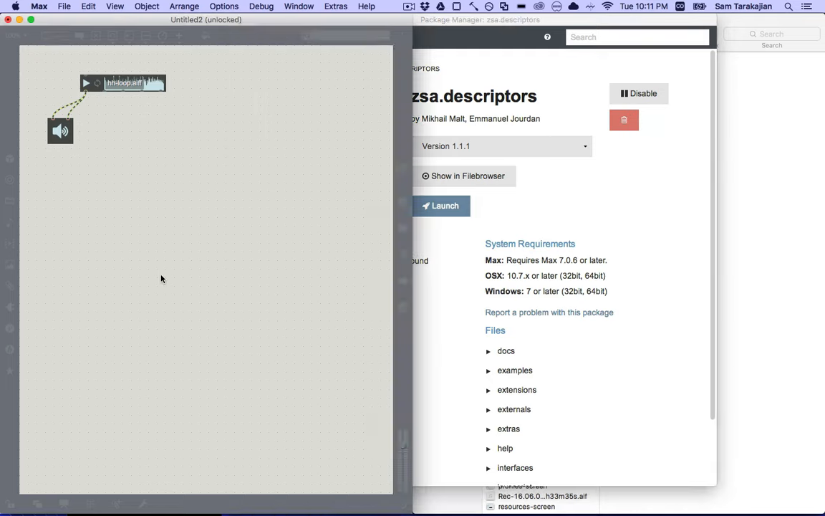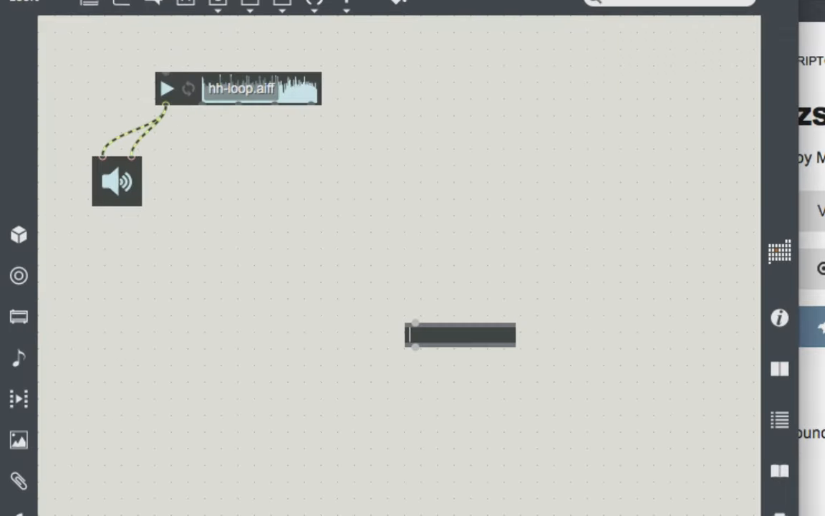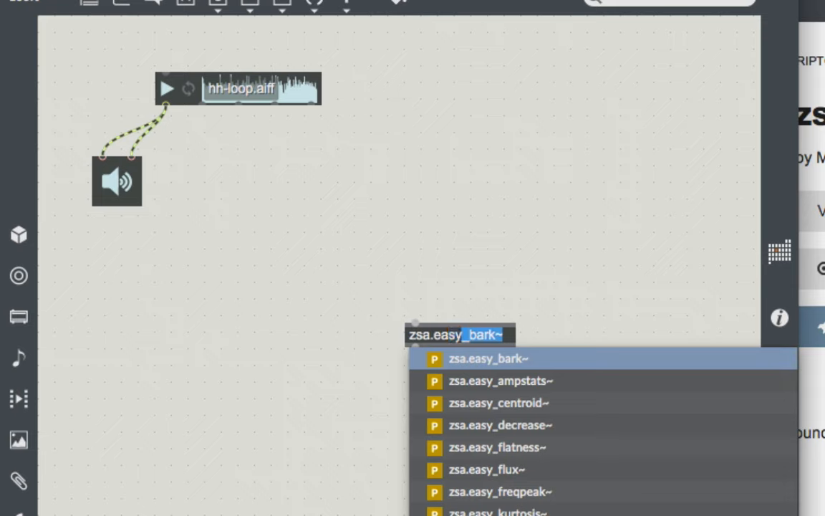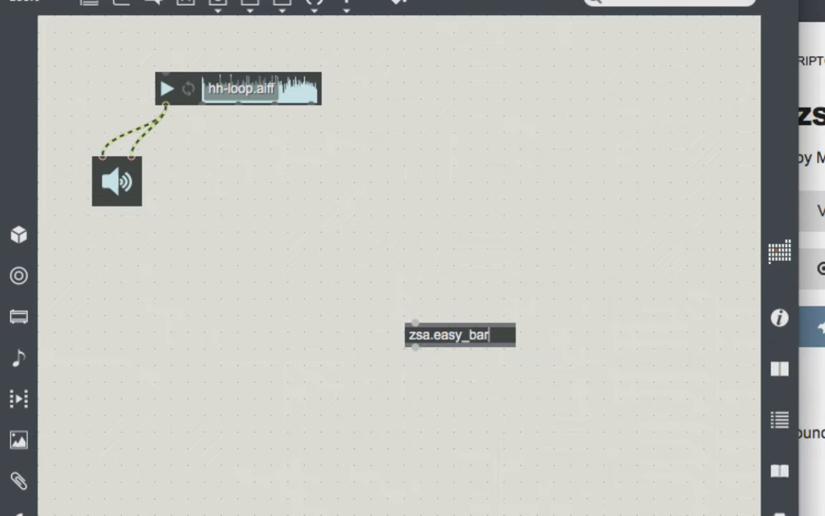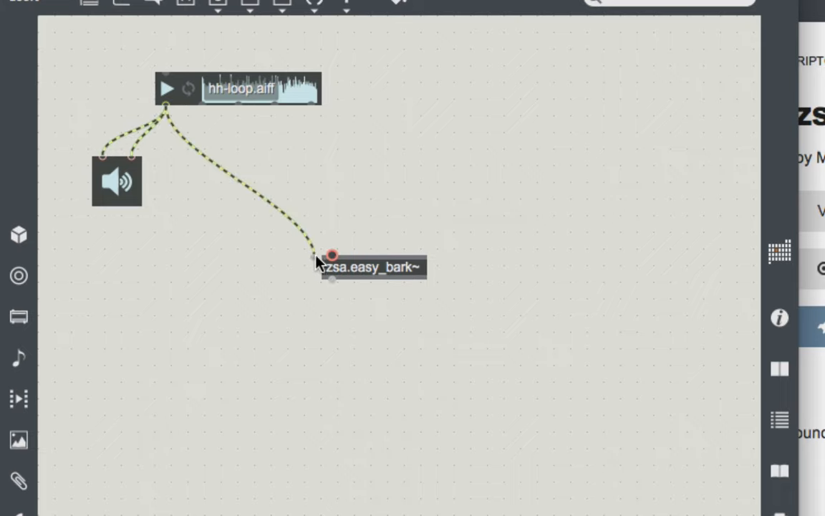But once you've got it installed, come into your patch and drop in an object called zsa.easy_bark. What zsa.easy_bark does is it takes the sound and calculates what are called the Bark coefficients.